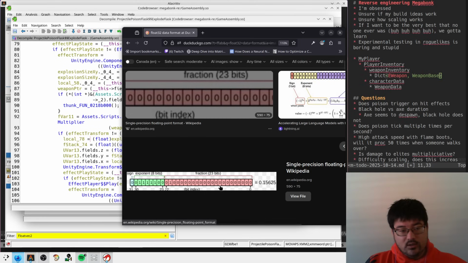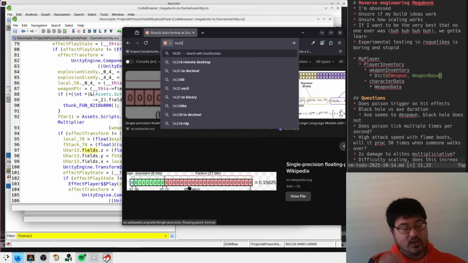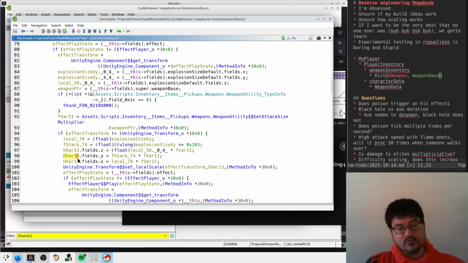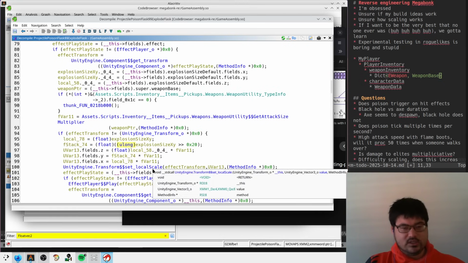Hex 20 does not really give us anything super interesting. What is 0x20? Is that 16? Am I stupid? No, it's 32. Isn't that useless? Maybe this is getting the sign? This might be the sign? Isn't that just shifting by the size of the type? Yeah, it really does feel like that, right?